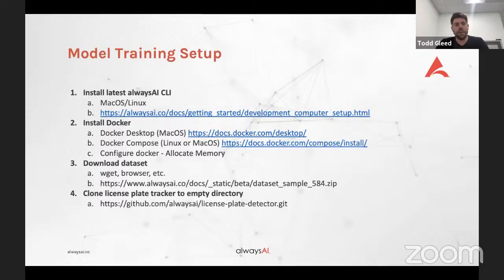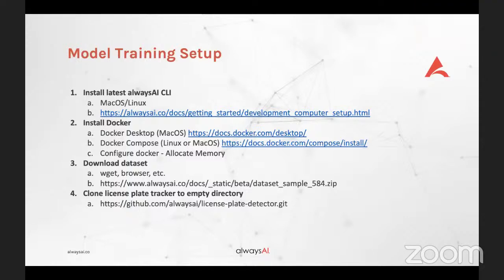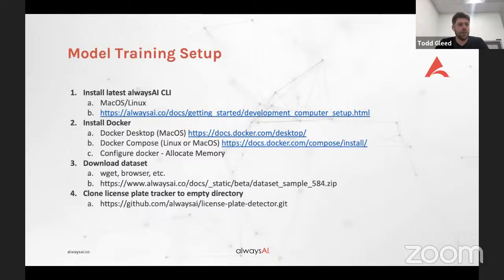And how to do both those things are on the website in the development computer setup page. Next, something new is we need to install Docker, and there's two options there. You can install Docker Desktop if you're on a Mac system, or Docker Compose, and you have the choice of that with Mac, but it's a requirement for Linux. And this will help you follow along.